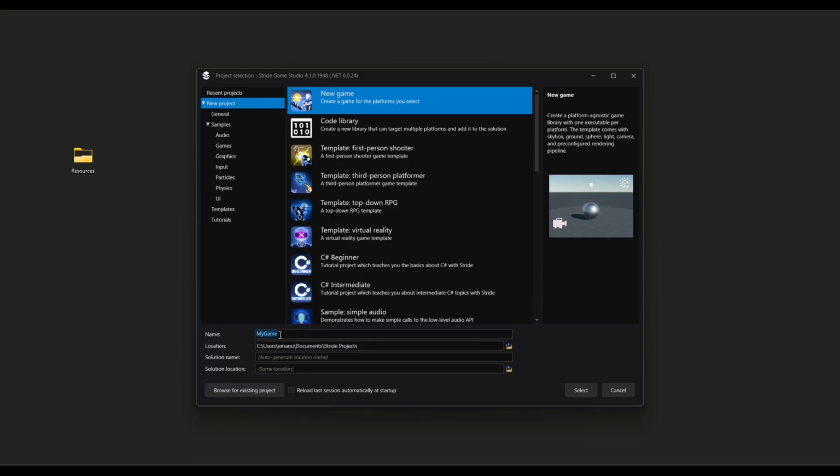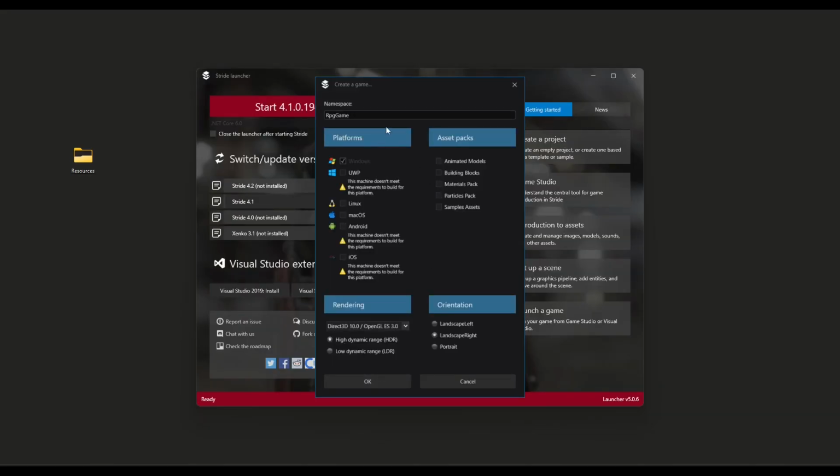Don't forget to name your project. So we're going to give it a name: RPG game, and that's okay. So select that. We get another window asking us what platforms we want to run our game in, and just leave it Windows, leave everything as it is, and okay.